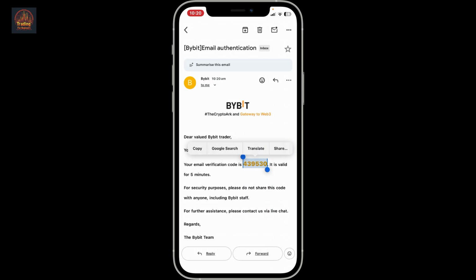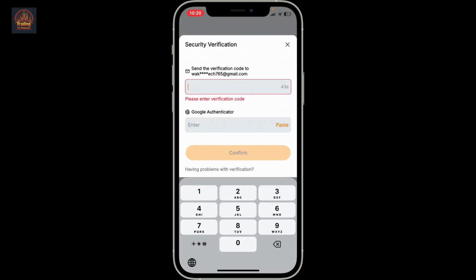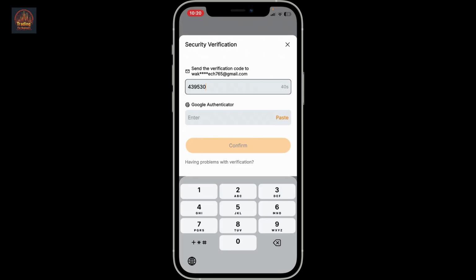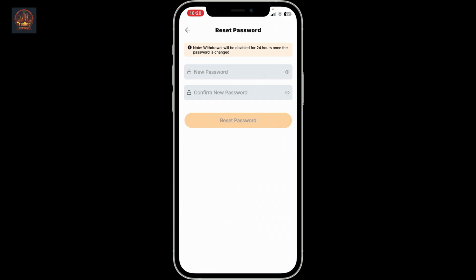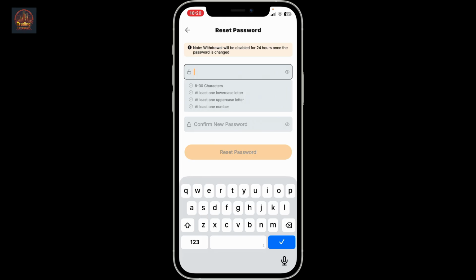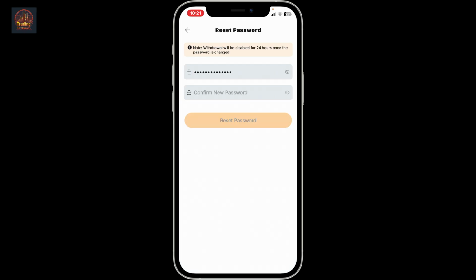Copy the code that you received, get back to the Bybit app and paste it in. Now go to the next field, and if you've enabled two-factor authentication, you'll need to type in the authentication code as well. Click confirm once done, and on the next page, type in the new password you want to reset to. Re-enter the new password once again in the next field, and finally click on reset password.